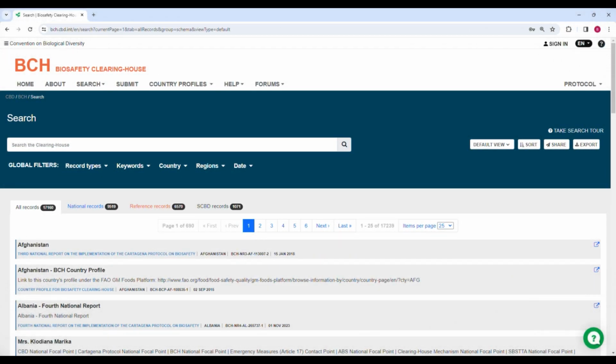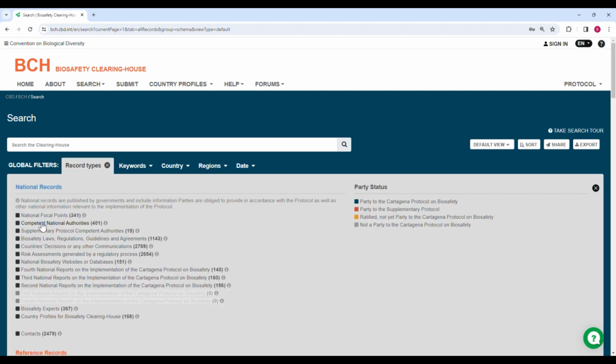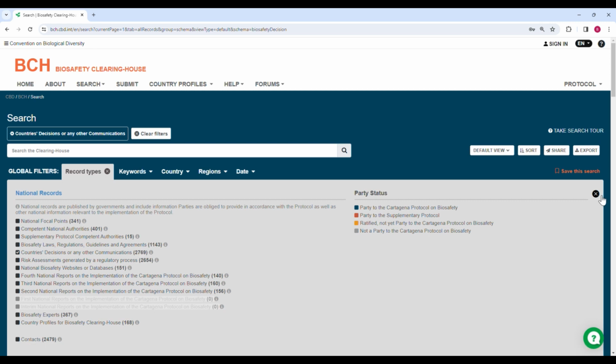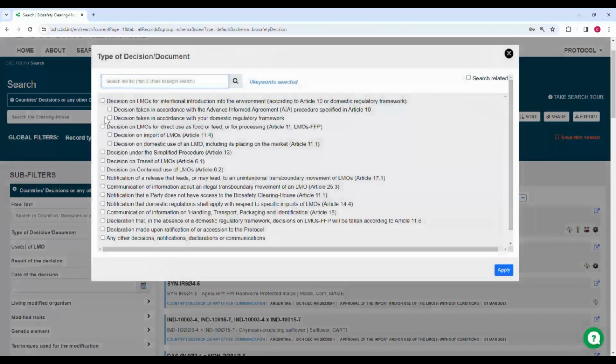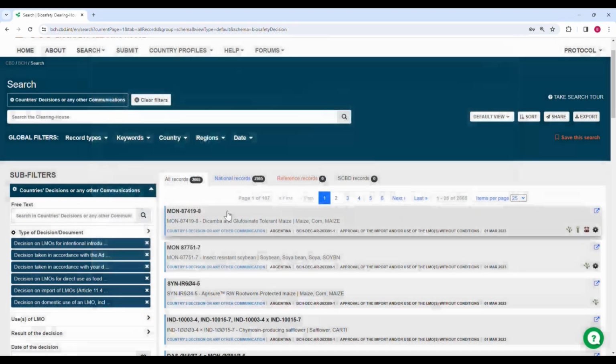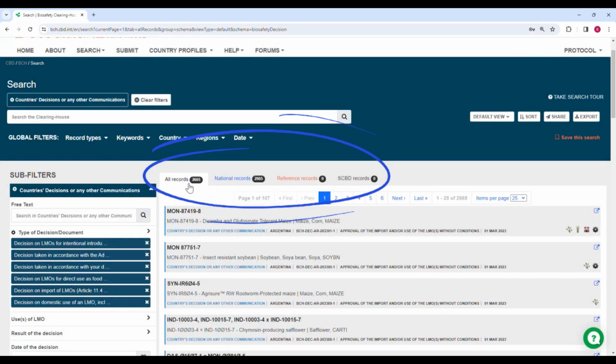When you use filters to perform your search, display of results functions the same way. For example, let's do a simple search. I'm going to select decisions as a record type and then certain types of decisions from the subfilter. As you can see, the display of results is also categorized into tabs: all records, national records, reference records, and SCBD records, the same tabs.